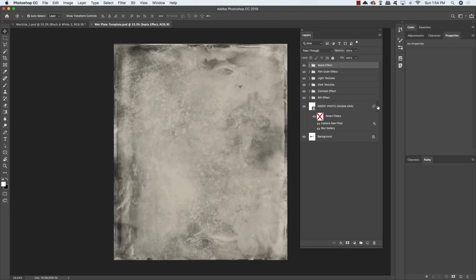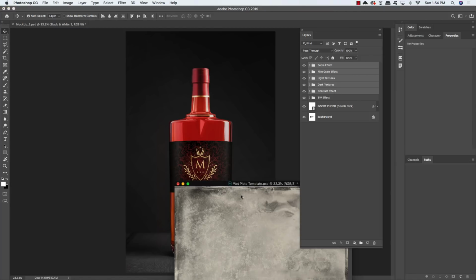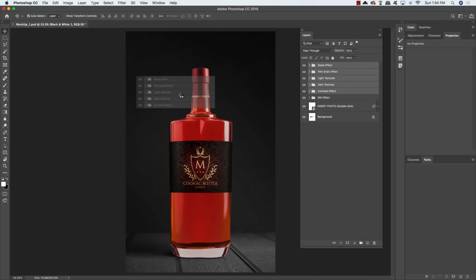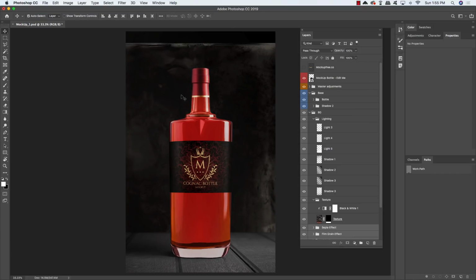Okay, so once you have the Wet Plate template open, we're going to select the top sepia effect layer, hold the Shift key and select the contrast effect layer because those are the only ones that we need right now. Now press V on the keyboard, select those folders, and then hold Command and Shift and drag and drop them into your mockup. Now it may take a moment or two just to drop everything in here, but once we have it in here we can then go ahead and press Command Control G to put them all into a group folder. And then let's double click on the group 1 text and call this Wet Plate.